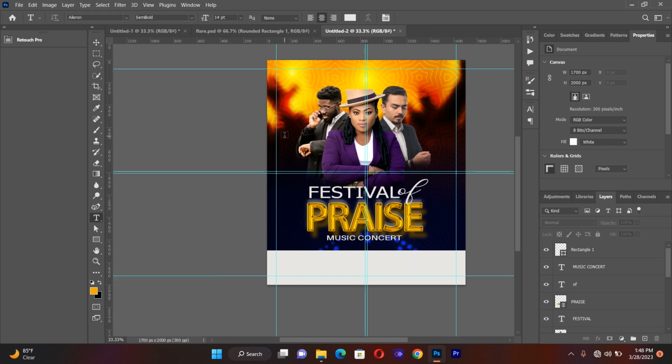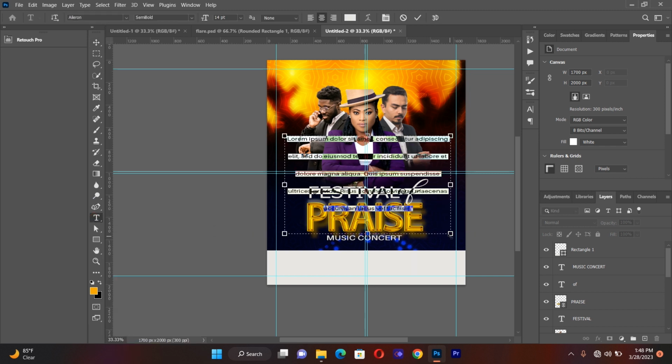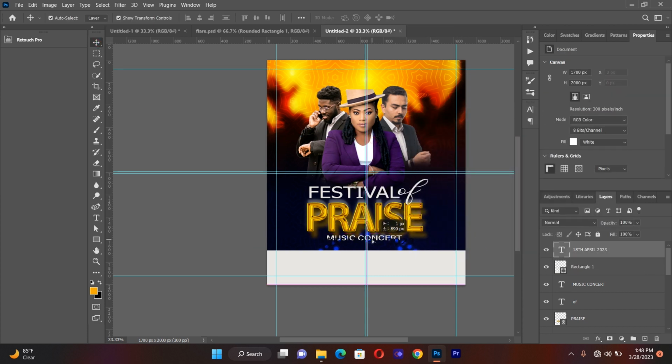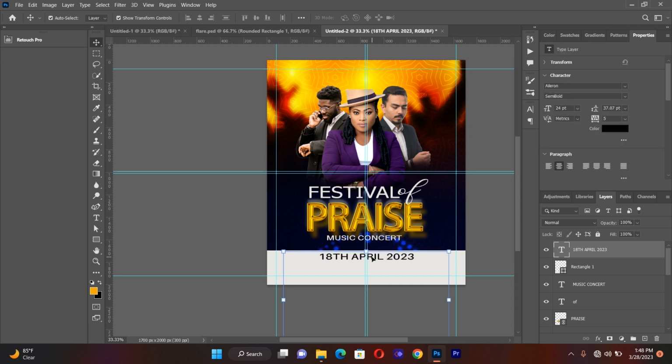Then I will start typing again. Now I will type the date of the program, so I can type something like 18th April 2023. Then I'll select it. I'll make sure that the size is wide, so let me choose something like 24. I think 24 is good. Then I'll make sure that the color of the font is black. Then I just pull it under the white background, something like this. I think something like this is looking very beautiful and nice.